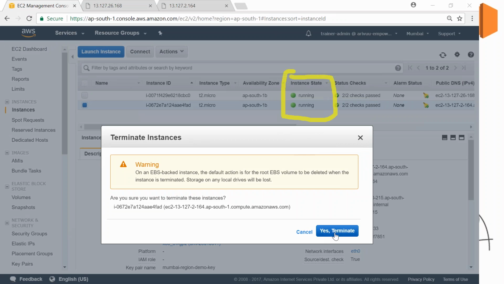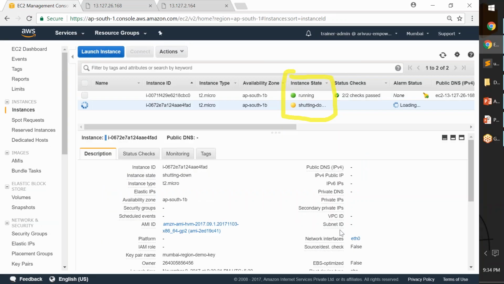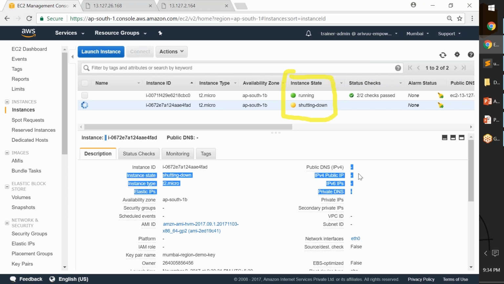So when I click on terminate, it is going to change now. As you can see here, it is showing us shutting down, and in a short while it will be terminated. So the instance state will constantly change; this is the life cycle that we saw some time back. From running, we initiated a terminate option, then it is shutting down, and obviously it is going down.